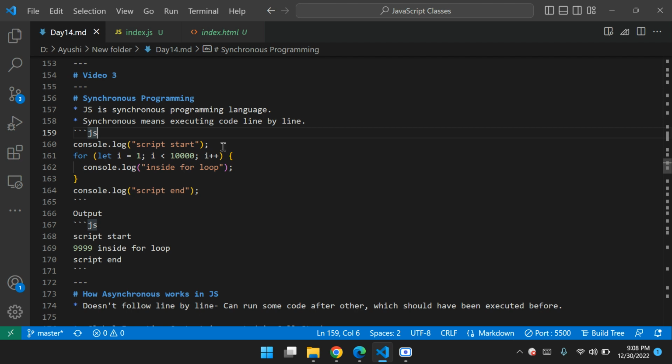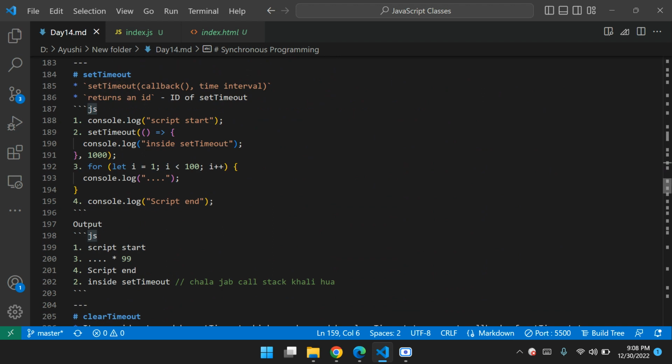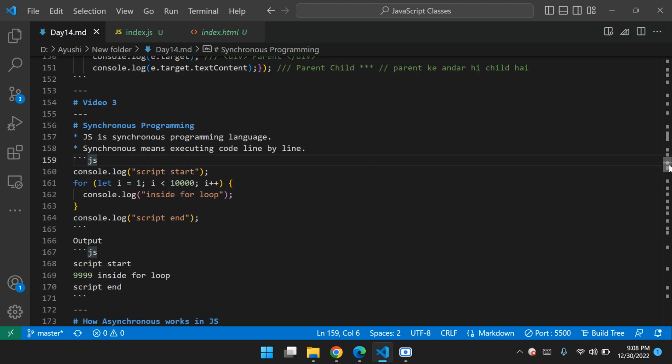So there's no relation between these two, both are different. I said single thread execution. Single thread, yeah.